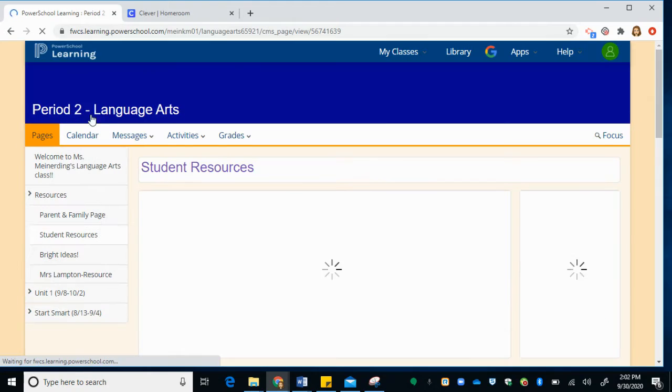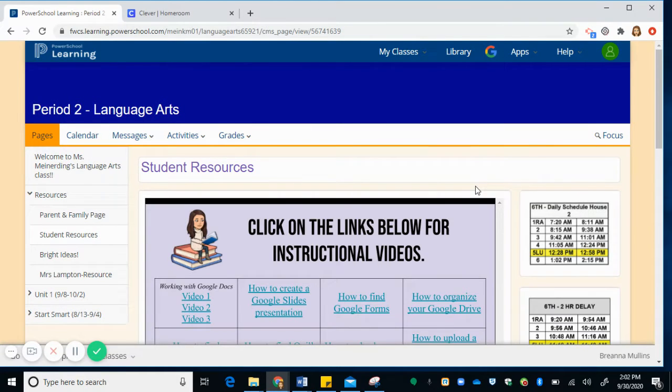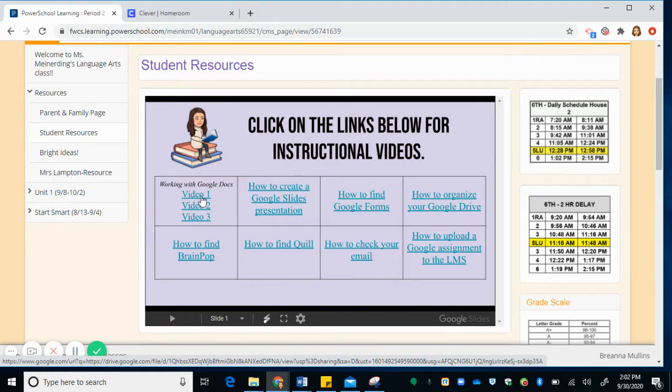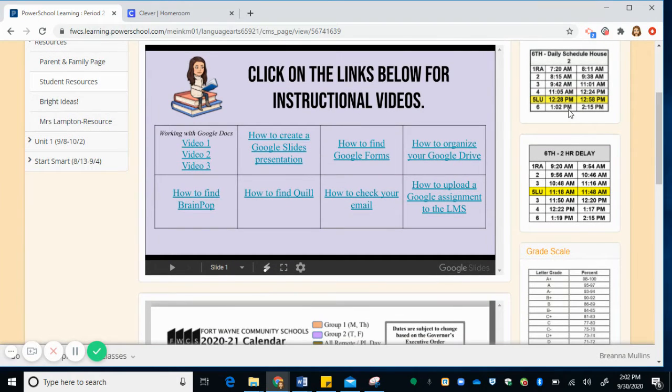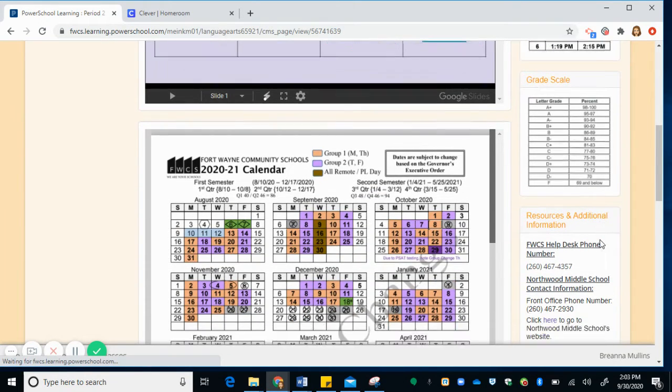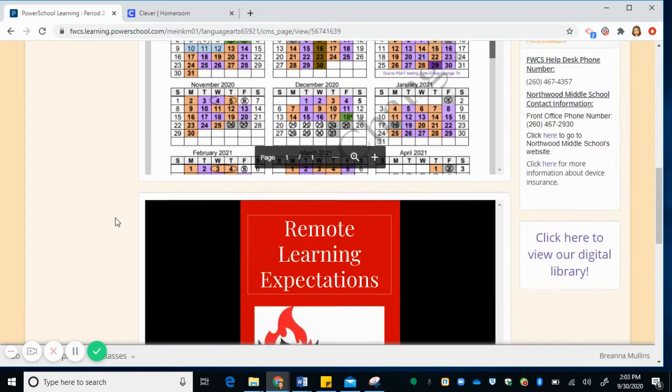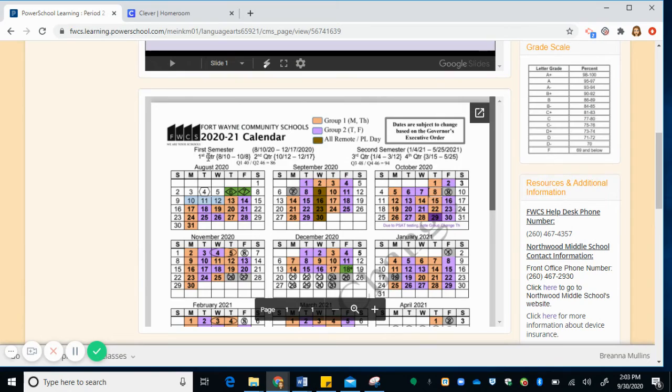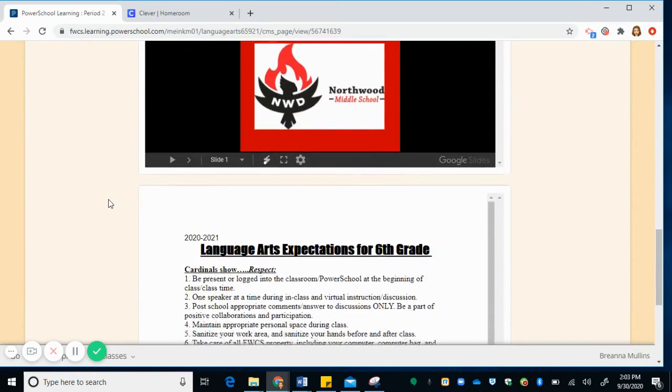Underneath that, I have a student resource page. This is more for students if they need help. If they need help figuring out Google Docs, there are videos there, how to create a Google Slides presentation, how to find Google Forms, how they can organize their Google Drive, how they can find BrainPop and Quill, which are two apps that we use in our language arts class, how they're able to check their email, and how they're able to upload Google assignments to the LMS page. I also have our schedules for every day and for 2-hour delay, the grading scale, and additional resources and information. I also have on this page our calendar along with our classroom and remote learning expectations.